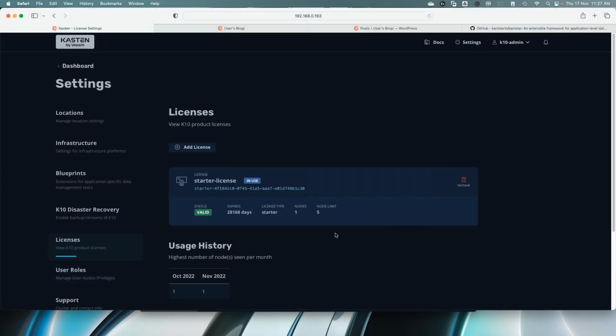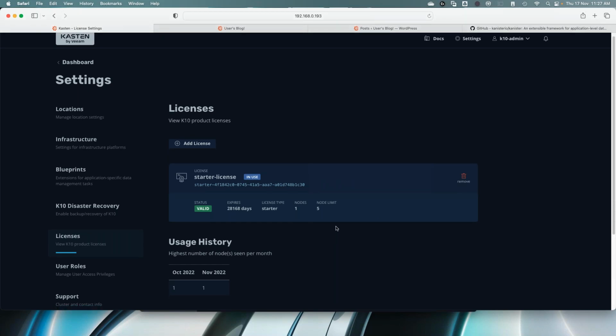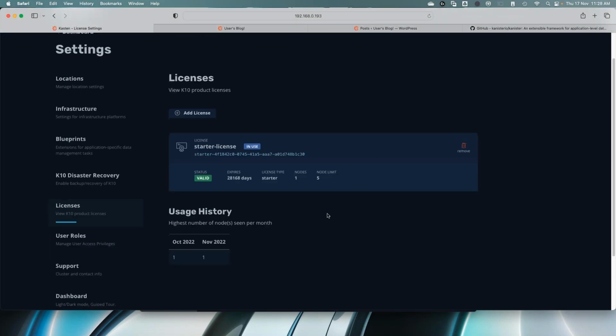Then the next thing will be license. By default, when you install, we will give you the starter edition. It comes with the full functionality of Kasten, whereby you can use it to do backup and recovery. And this license can cater up to 5 worker nodes. Just for your information, Kasten is licensed based on worker nodes. So if your environment is quite small and you want to do some testing, you can play around with Kasten. By default, we already give you these 5 worker nodes.